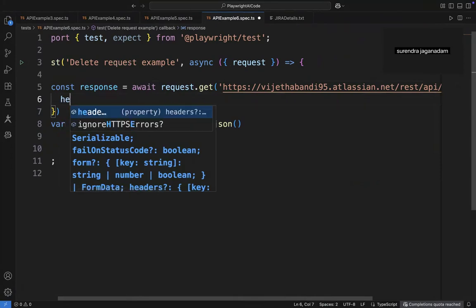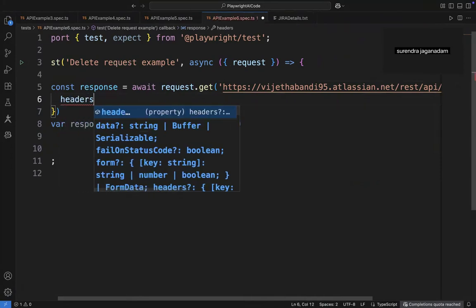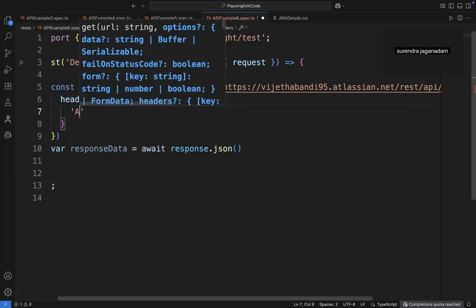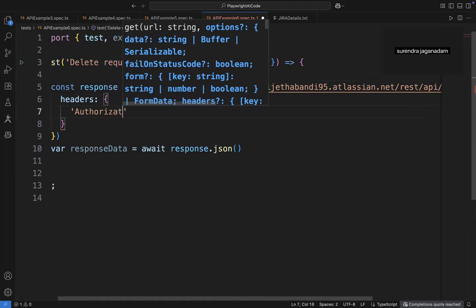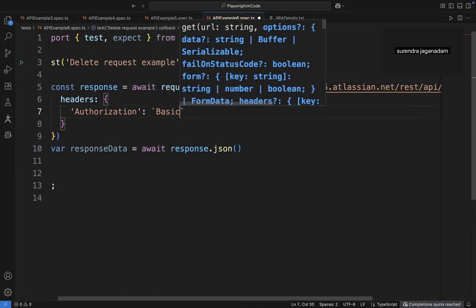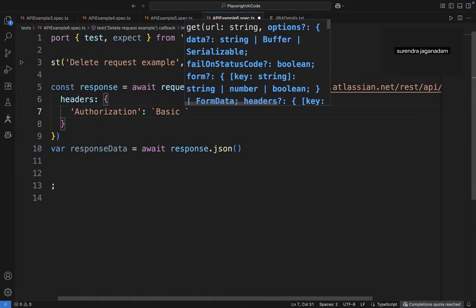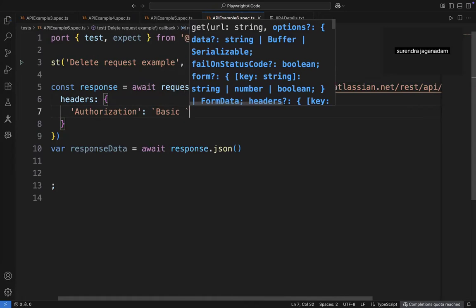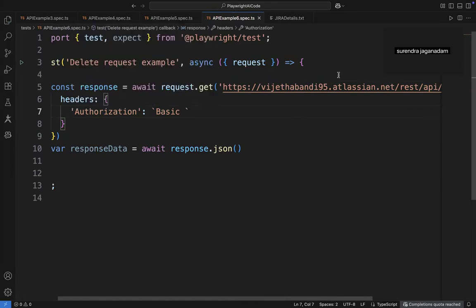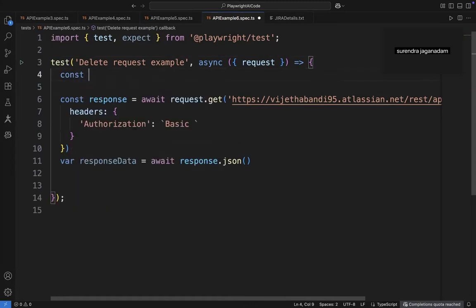So here, headers. I'm defining my header, and as part of my header, you need to pass on the authorization. This authorization, you need to define as Basic and that particular value, which is having a username and a password. In order to define this authorization mechanism, we need to store your username and password in variables.